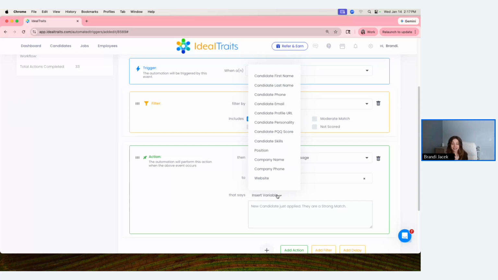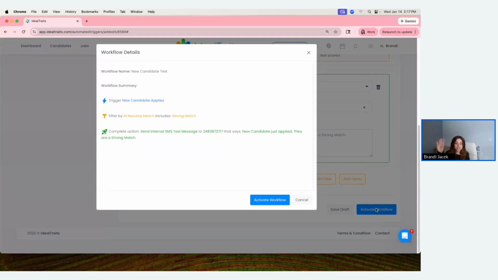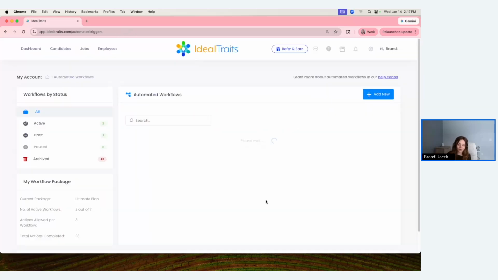The cool thing with that is maybe you pick up the phone while you're out and about, and you can call the candidate right there. You have all their information and you don't have to log into the system. Really up to you how you want that text to be sent to you. But then once you've got that set up, you'll click activate workflow. Just giving us a brief overview, now anytime that a candidate applies, they have a strong match, it's going to text me internally and let me know they applied. And then I'll activate that workflow, letting me know moving forward.